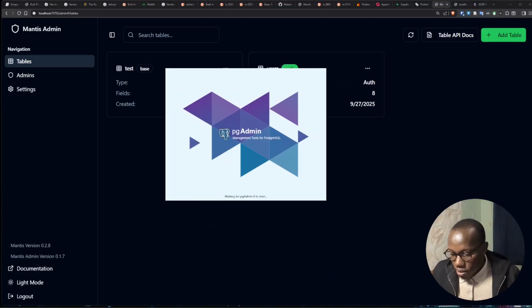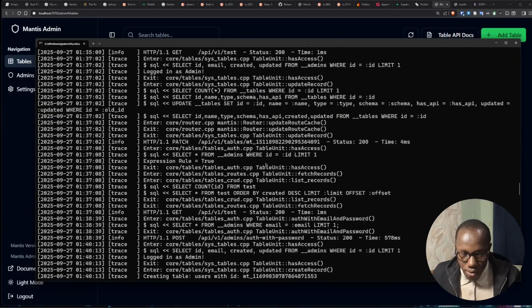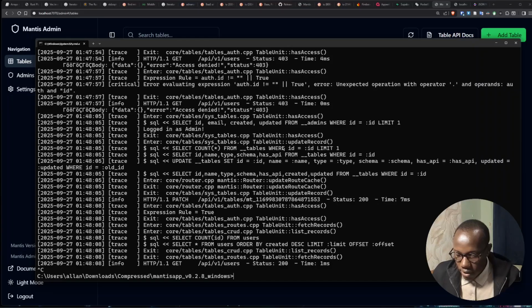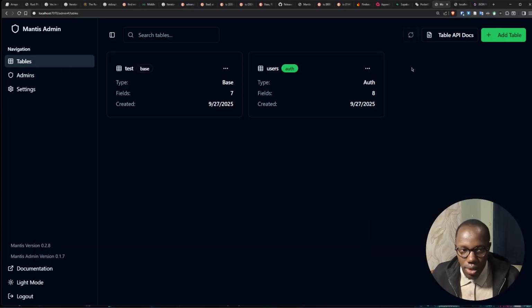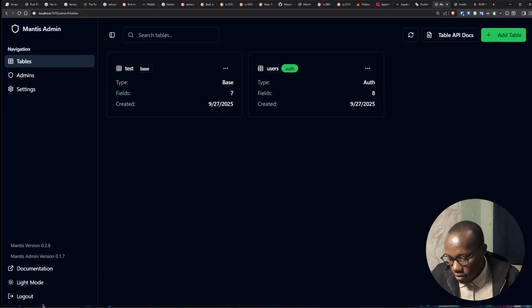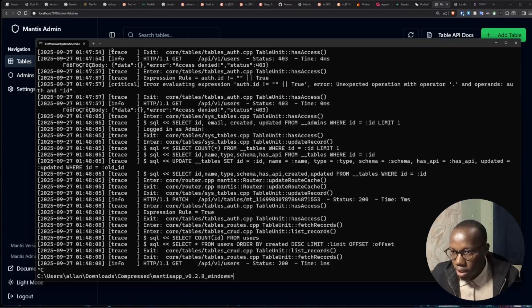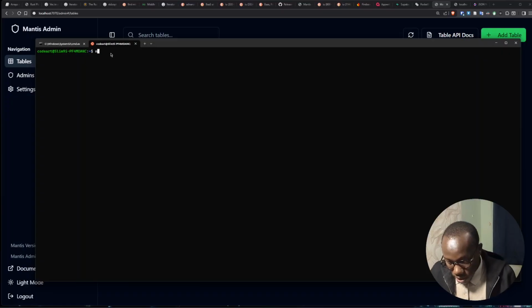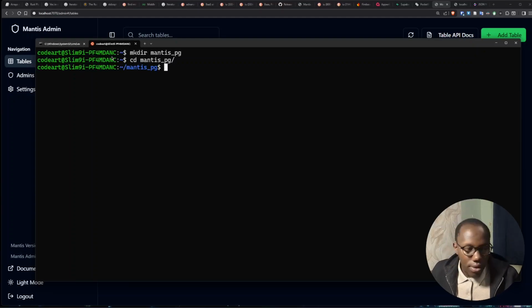So this is loading. Next, because you have seen how to work with this, I can stop this server right now, and just to show you, if you reload here, it should throw an error. Yeah, it cannot fetch because it can't reach the server. Then let me switch to Ubuntu here. Let's create a directory here. Let me increase the font so it can be a bit legible.